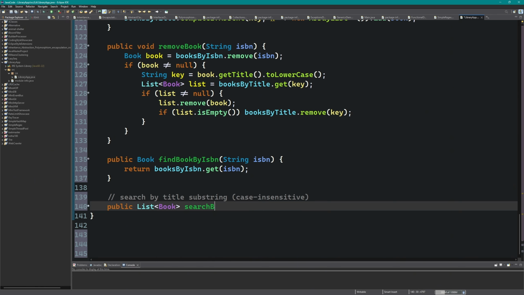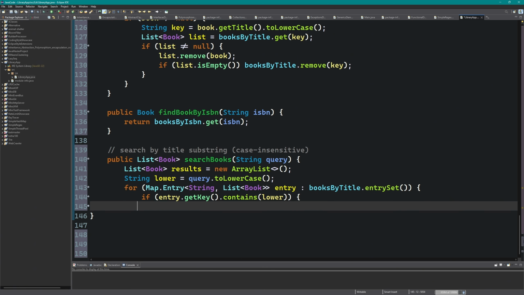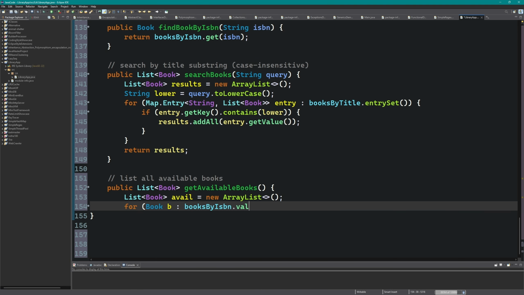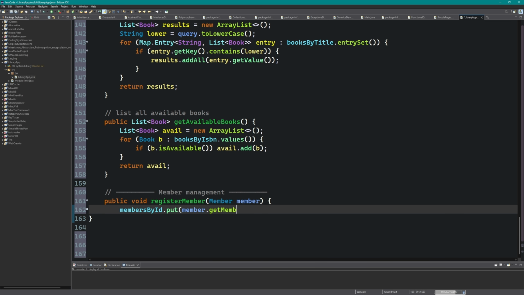Search books does a substring match against title keys. Get available books iterates all books and filters by availability. These are classic read-only queries. The library manages members in a map.